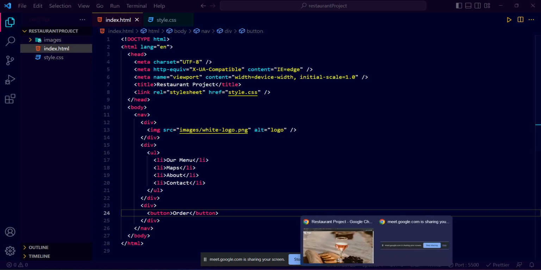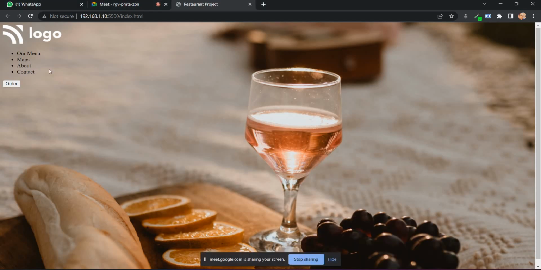So now let's check how it's looking. As you can see, all the three components have appeared. But it's looking awkward. We will design that in the CSS, but let's keep it like that as of now.